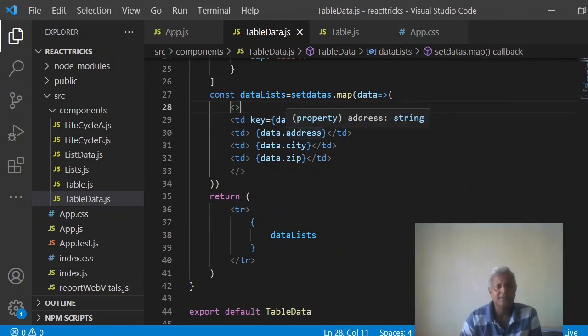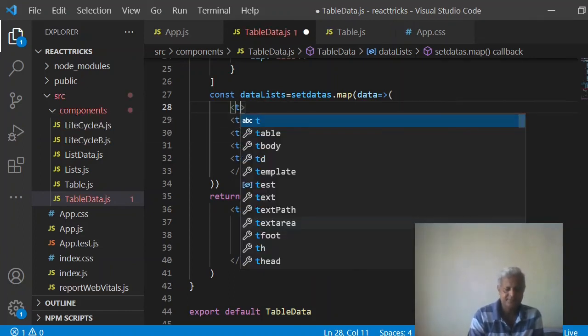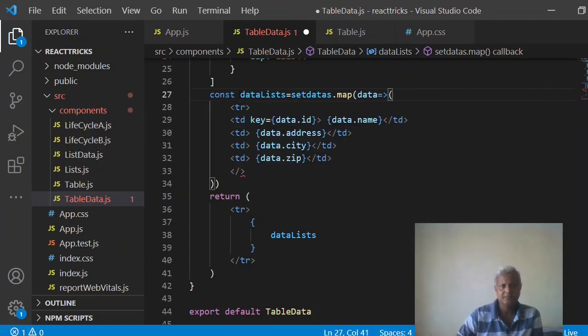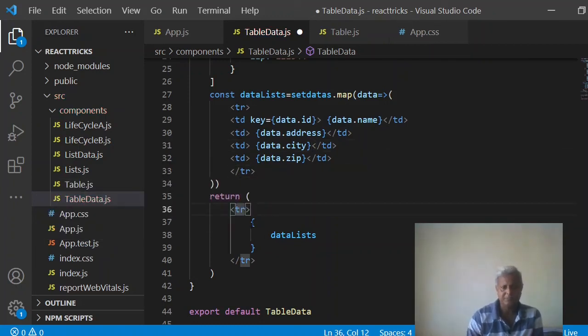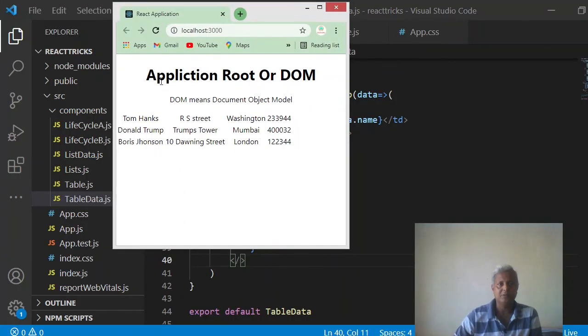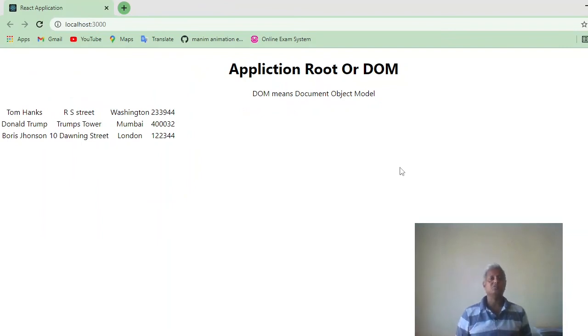So if I just keep this as tr, and this also as tr, and this one I keep as a fragment, then it will be in proper tabular form. So see, this is coming now. These are not decorated because we are not using css.